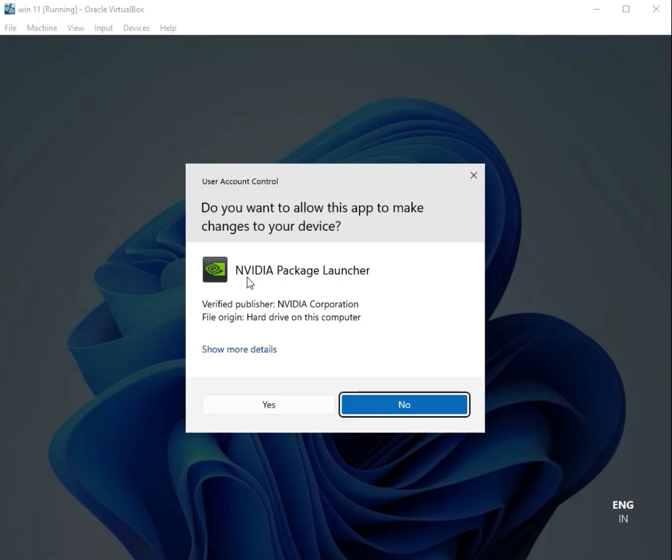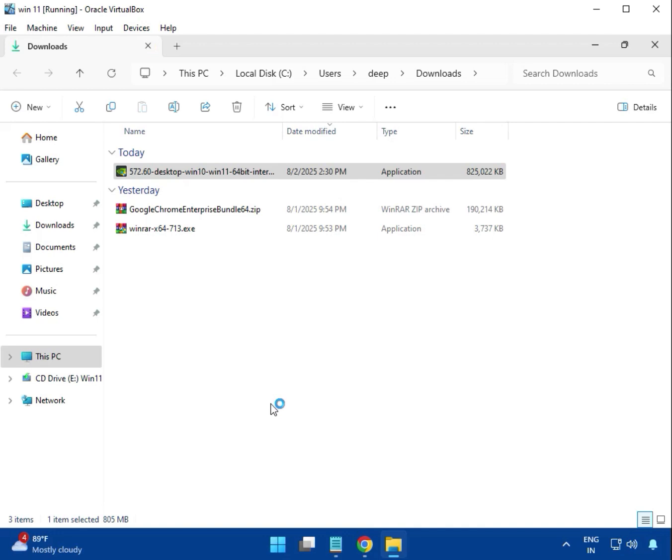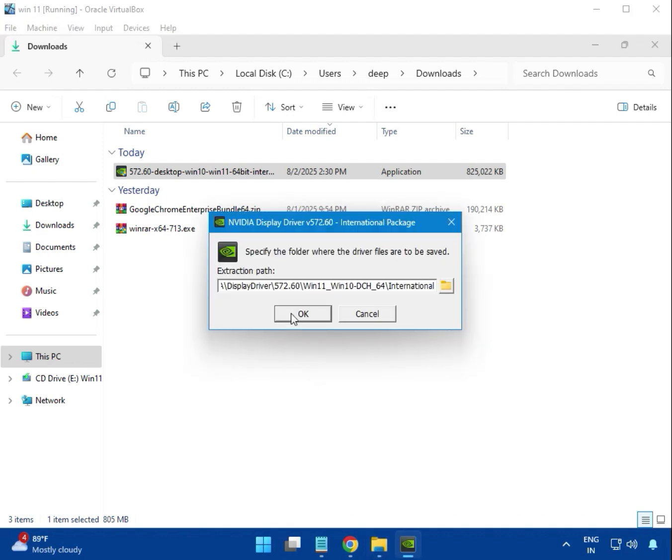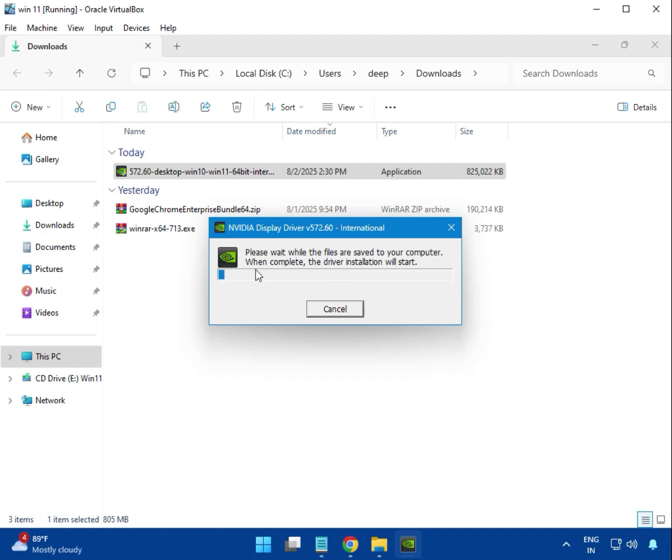You can see the Nvidia package launcher, and click Yes. Then click on OK. After that, you can see it extracting drivers to your system for the installation. Please wait while the files are saved to your computer, and when complete, the driver installation will start.